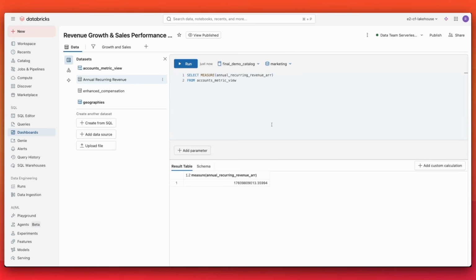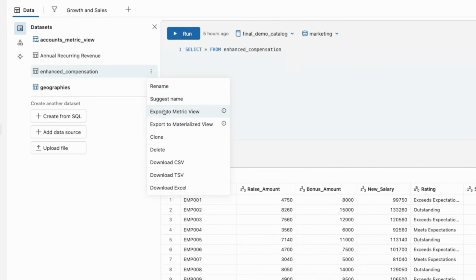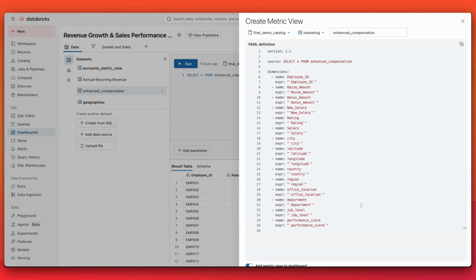And here's a workflow I really like. If I'm exploring a raw dataset in a dashboard, and I realize this analysis would be useful for others, I can export it to a new metric view right from here. The governance workflow is built directly into the interface. I don't have to jump to a different tool or file a ticket with the data team.